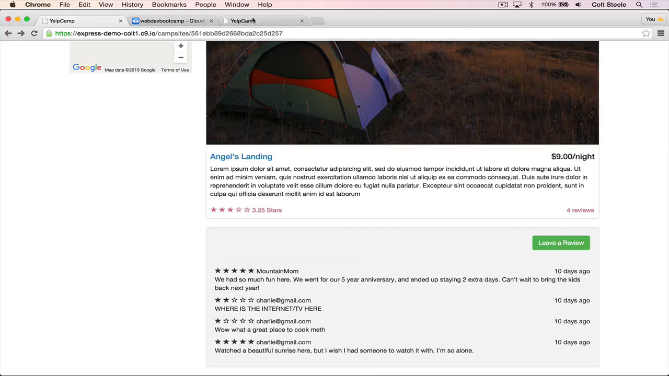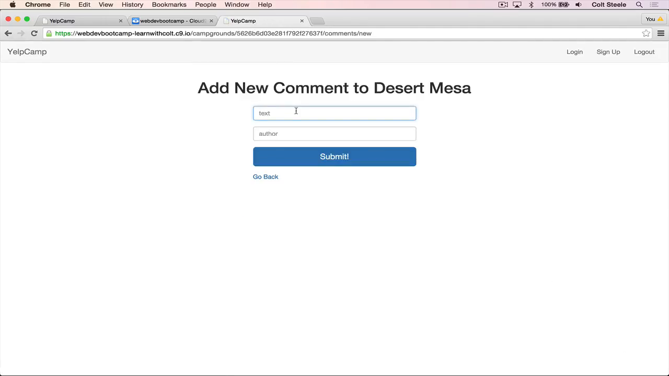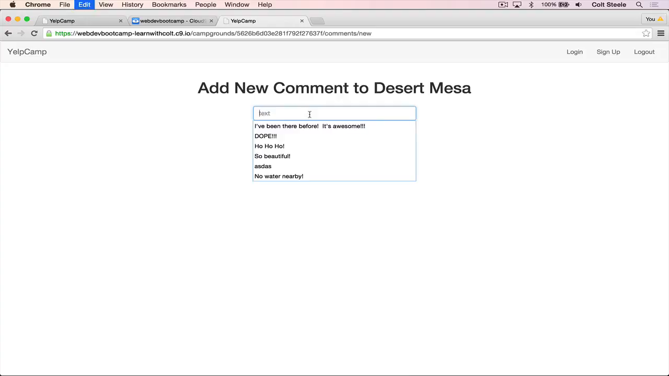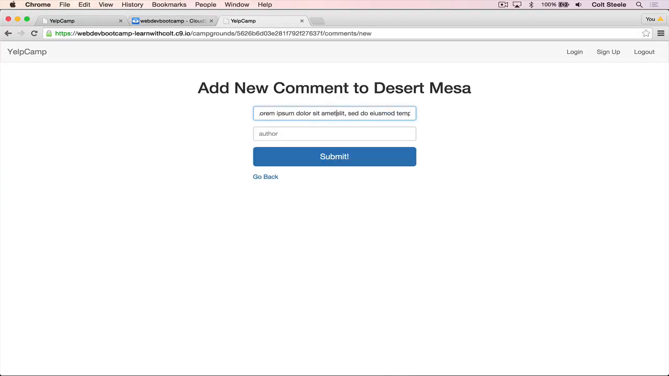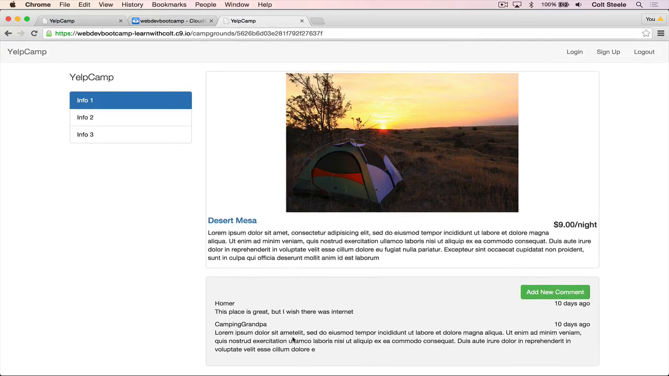What we might want to do is go add 1 or 2 more comments. So go back here, and let's just do some more lorem ipsum. So I'm just going to copy parts of this and add them in as comments. Just do some of that. And the author here will be Camping Grandpa. Submit. Okay, so we're now getting our comments here just fine. That's working.